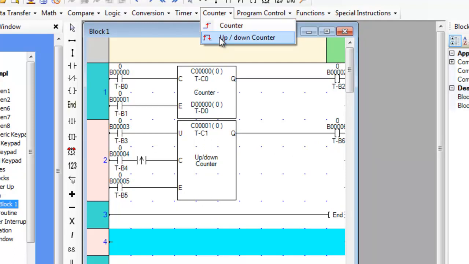In our last video on timers, we saw that timers are used in ladder logic programming to determine when a predefined amount of time has elapsed. Counters are very similar in operation to timers, but instead of counting to a preset length of time, counters are used to determine when a specific number of events have occurred.